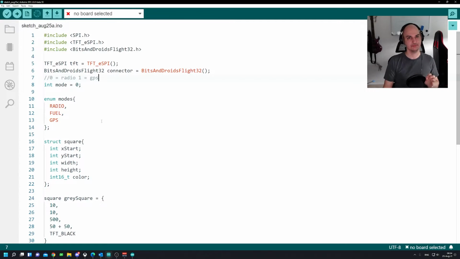Or we could use an enum. Now, an enum lets us type a name for a variable which represents a value. Now, because we didn't assign a value here, radio is going to be 0.